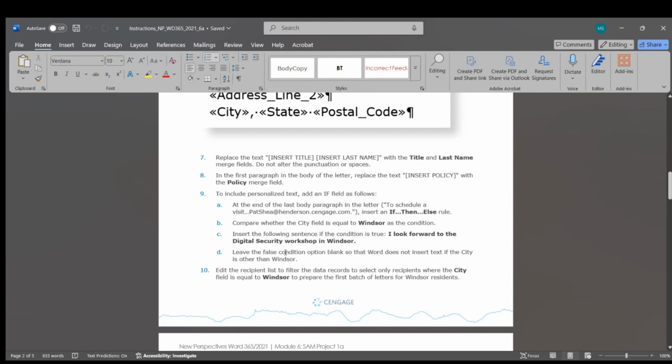This is really unique and awesome about mail merge: let's say you want to target someone just in a specific area or zip code or city or by street name, you can do that. So what we're going to do is at the end of the body paragraph to schedule a visit, blah, blah, blah, we're going to put an if-then rule. And we're going to state that if the city is Windsor, we will put this comment in the condition of true, and we're going to leave blank the false condition. Okay, so I'm going through step 7, 8, and 9 without toggling back and forth.